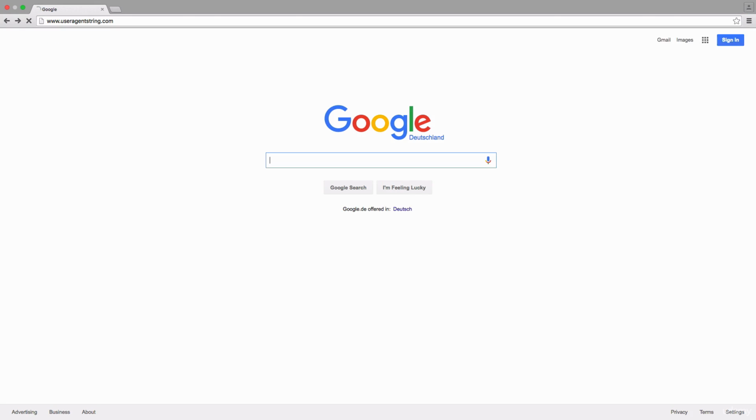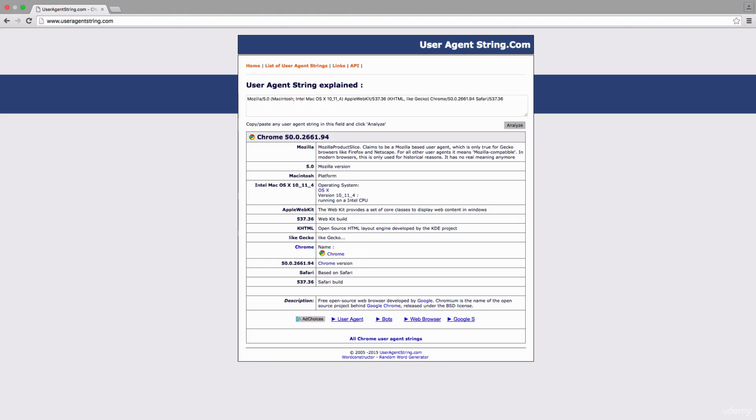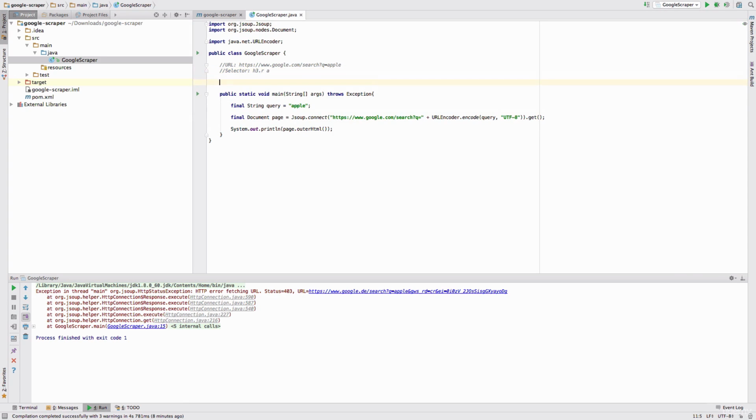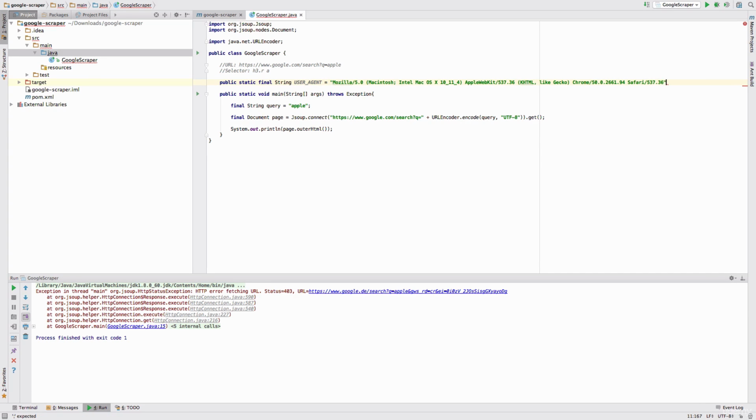useragentstring.com. That's it. And this site just displays the user agent string with which it was requested. So in this case I use Chrome, it displays the Chrome browser. We can use this one and just declare something here, say user agent, and paste this value.